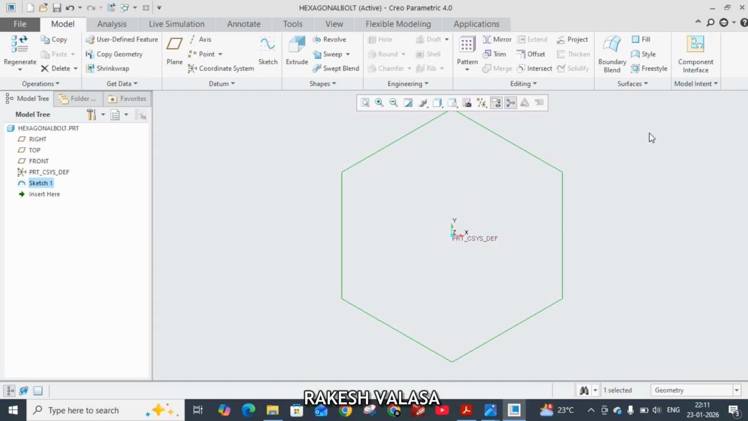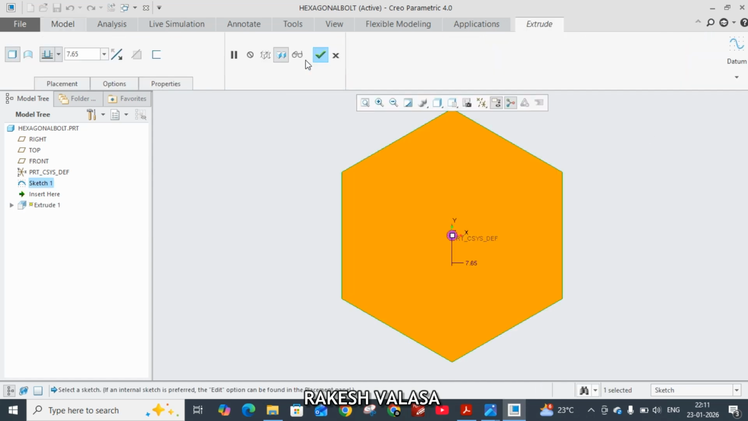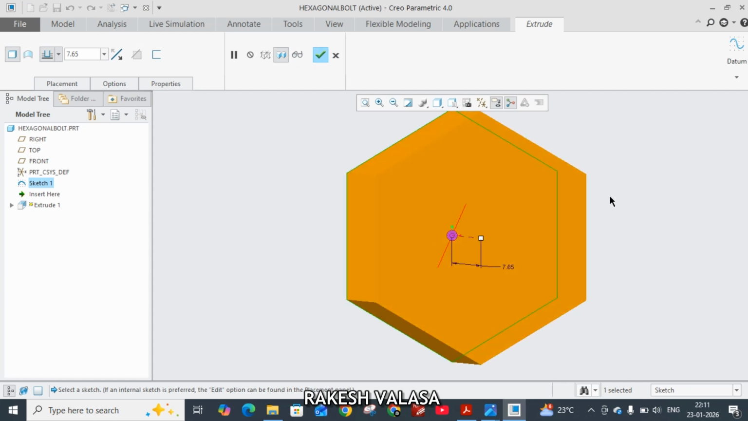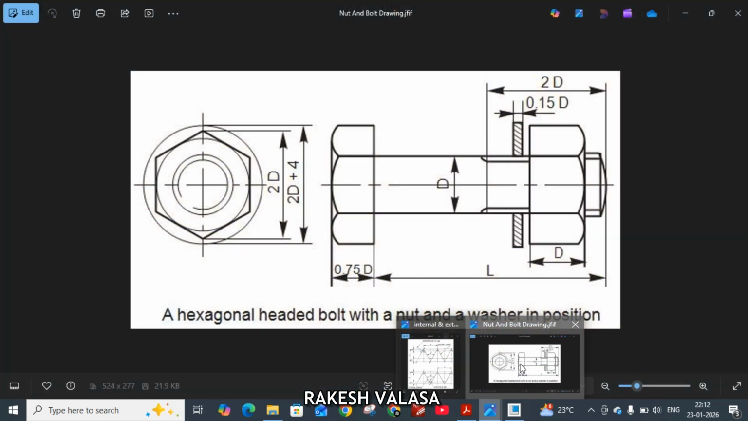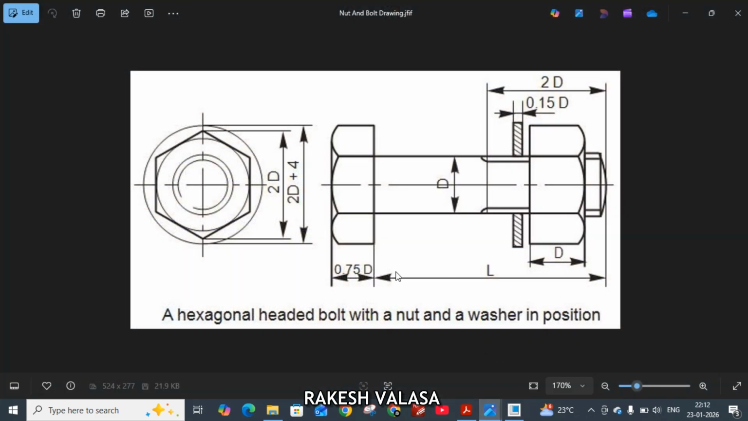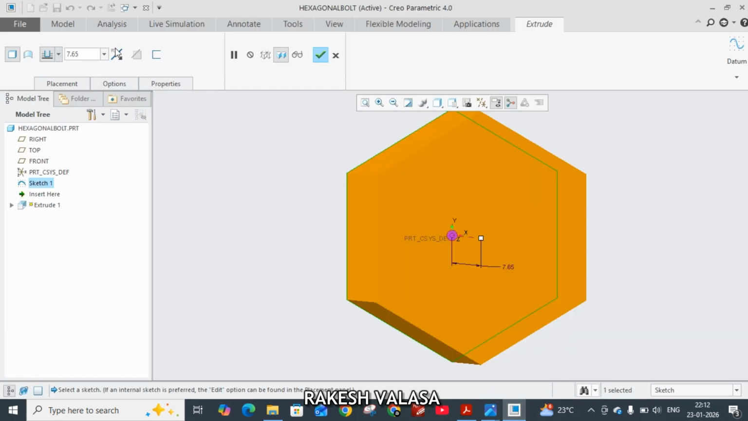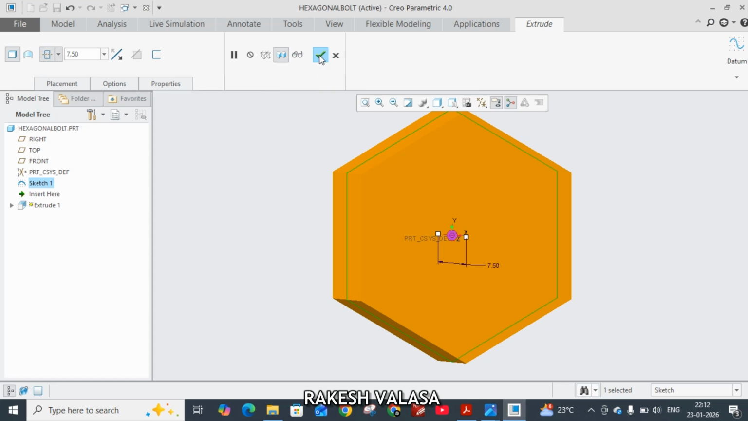Now you need to apply the extrude, then give the thickness. You know that hexagonal head thickness is 0.75D, that equal to 7.5 mm. You can type here 7.5 mm. From this drop down you can select symmetry, then click on OK.